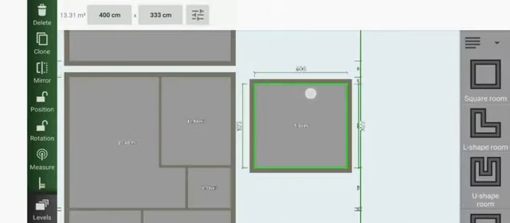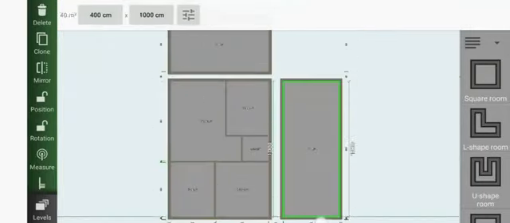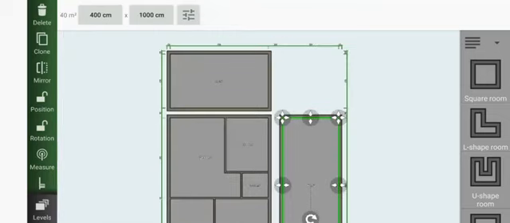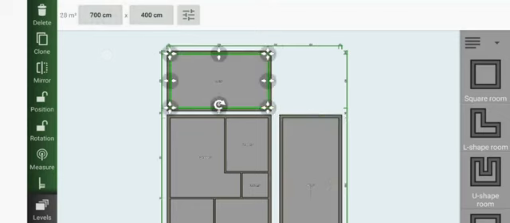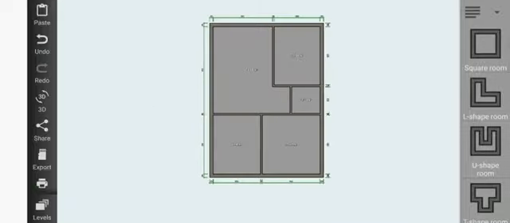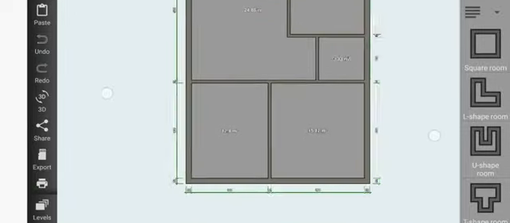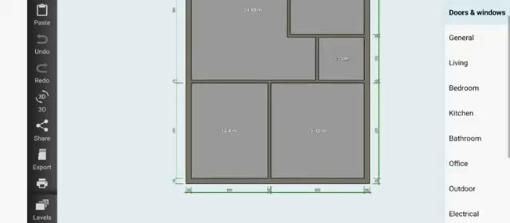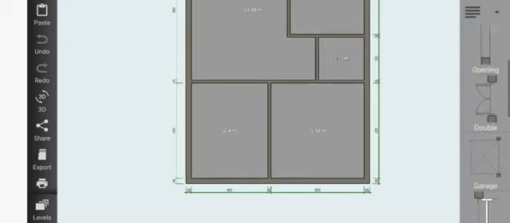So we check our measurements again, just to make sure that it's according to the right measurements. And as you can see there, it's 1,000 centimeters and 700 centimeters, which is good. You can just roll on and delete. So now we're done with our floor space. Now we can just start adding the doors.